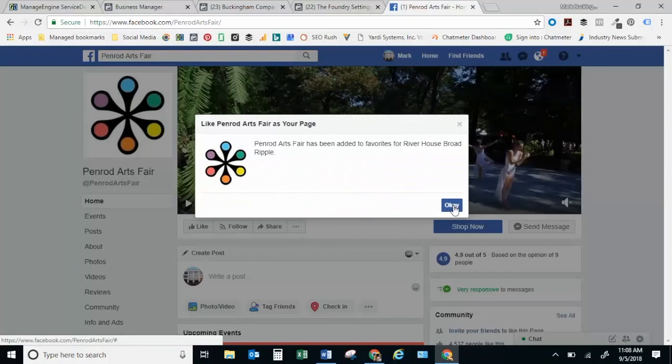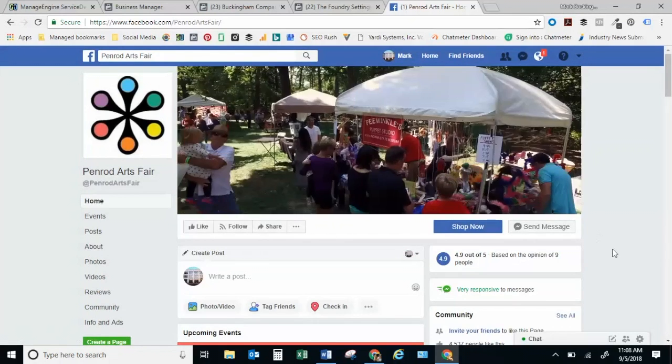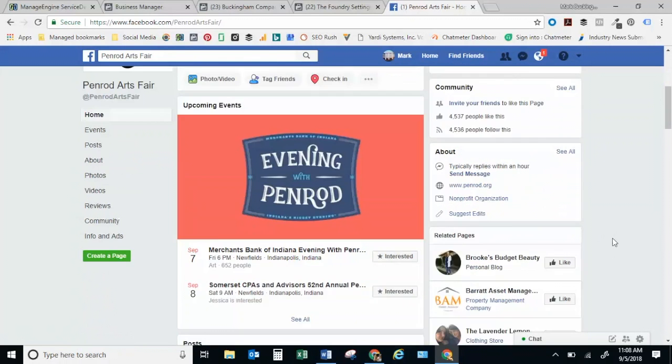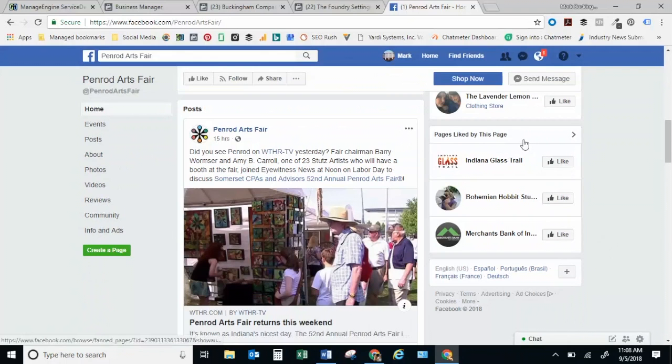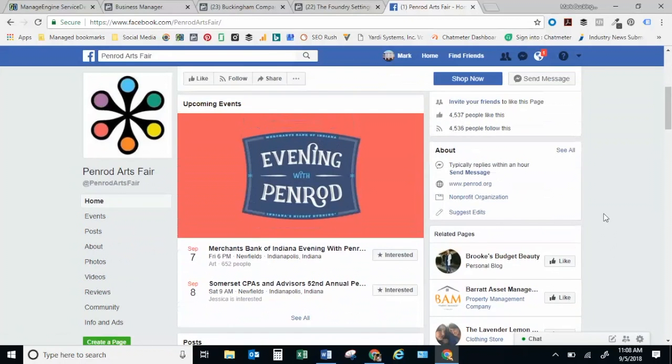And this is a great thing to do in order to show that you're involved in the community, because on your Facebook page, it lists out pages that you like and pages that like you. So this is a great way to show a sense of community in the Broad Ripple area, and when people are looking at the page, they might be inclined to click on River House's profile if they see it.